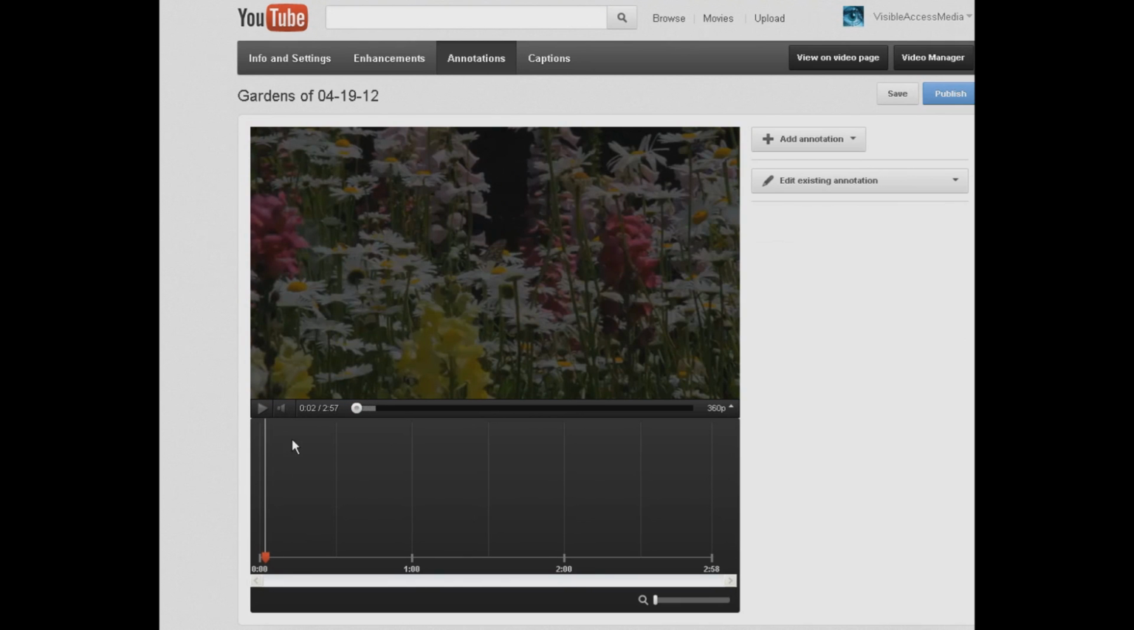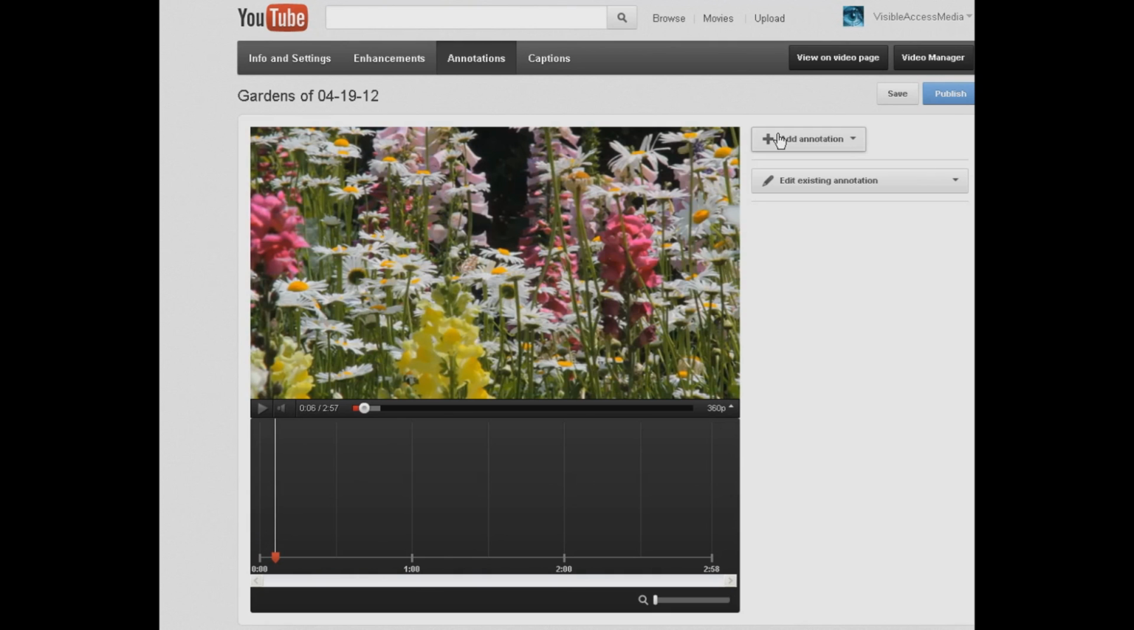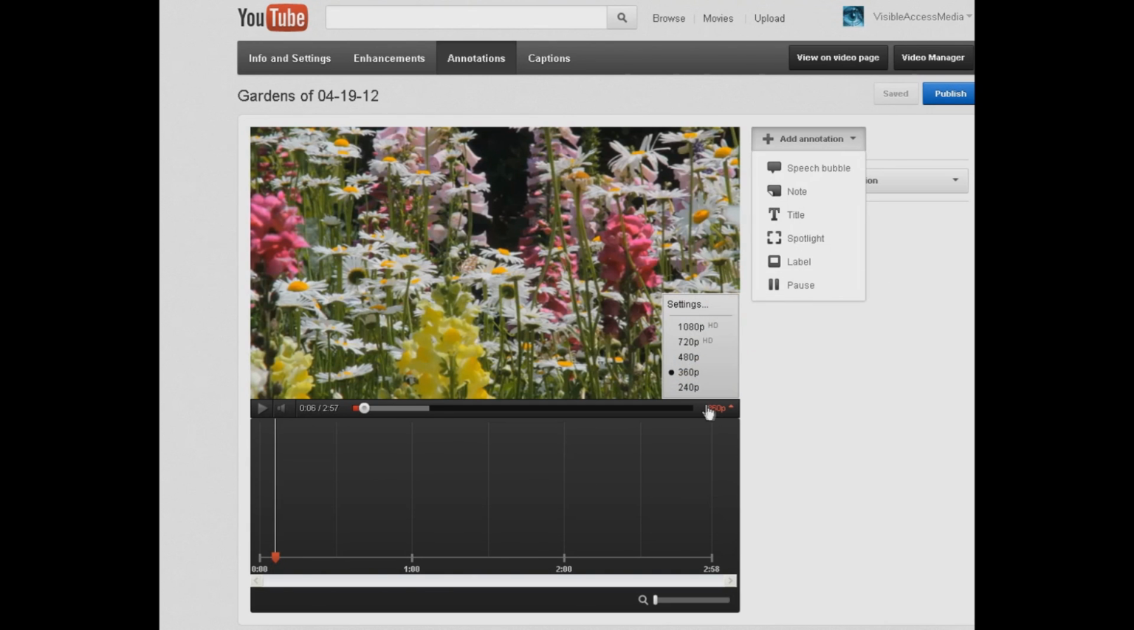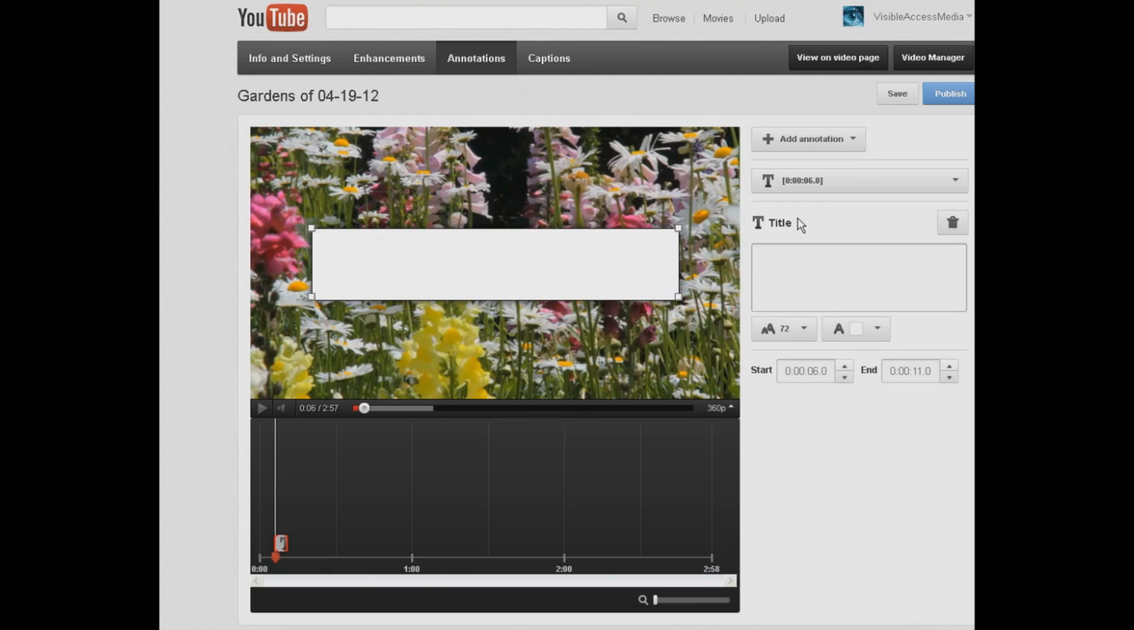Now, let's add an annotation that is going to be simply a title. If we go up to the tab that says Add Annotation, we have a number of choices here. We have Speech Bubble, Note, Title, Spotlight, Label, and Pause. So we are going to choose Title. Now immediately this box shows up here. We're going to just call this Good Morning.